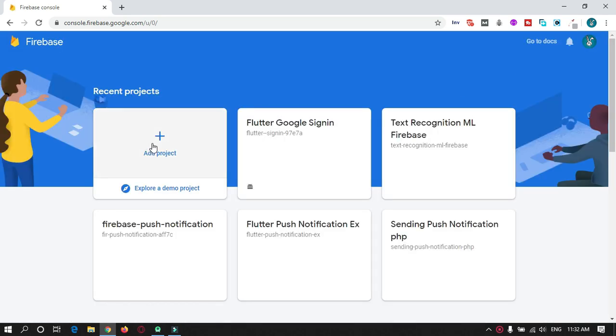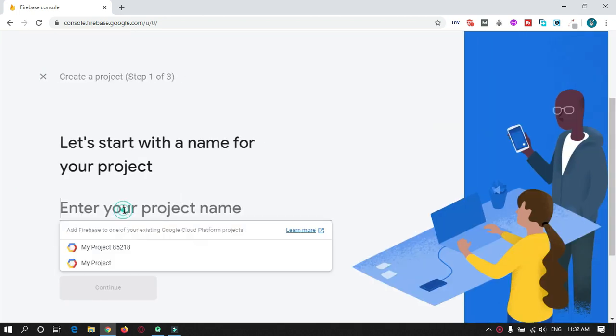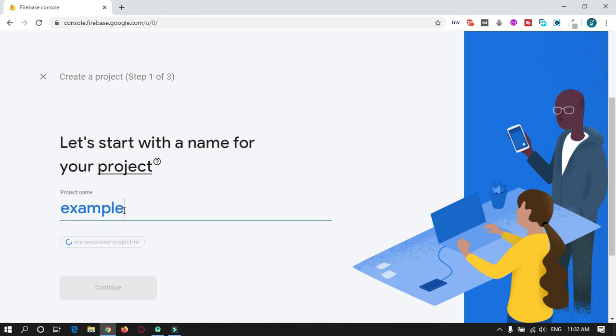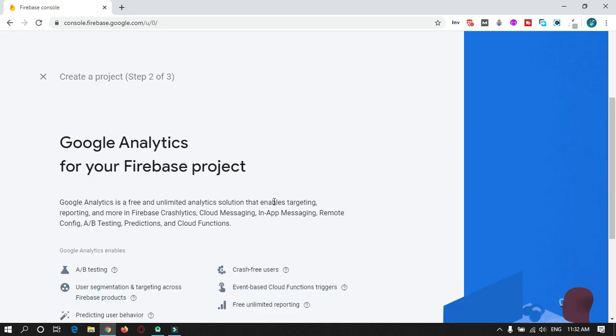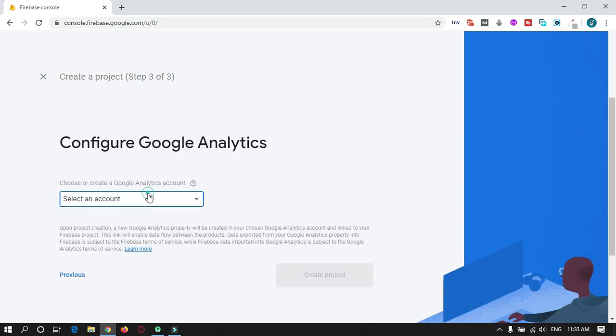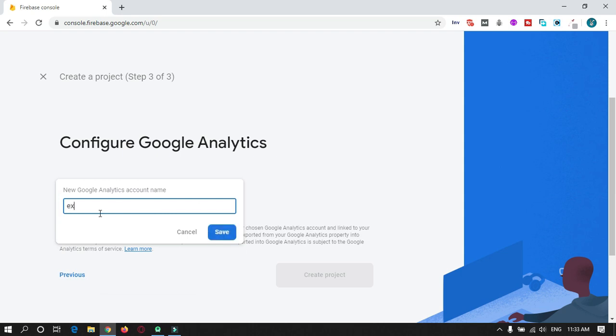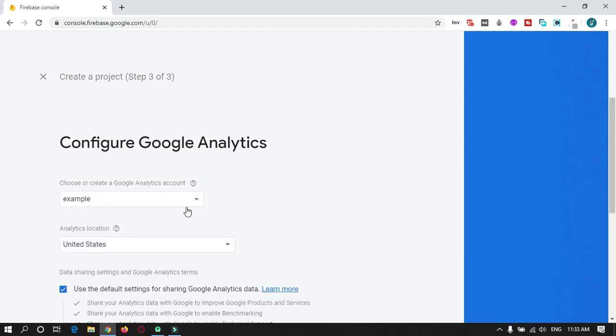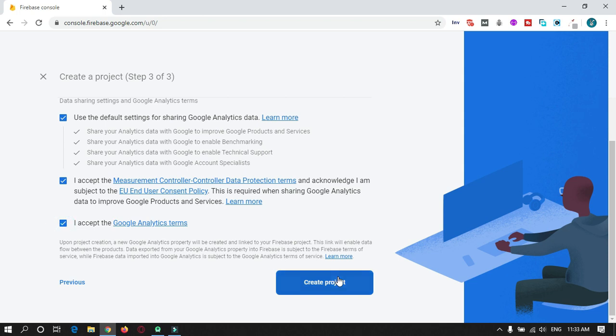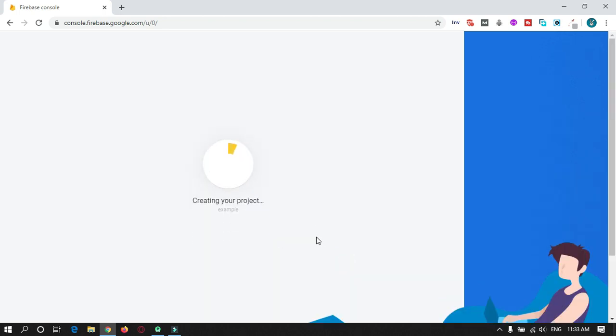you need, okay, so in the Firebase console, create a new project. For this video we will give it a sample name, example cmdlg. Example, then continue, create a new account. Accept all the terms and conditions. Okay. Creating a new project may take some time, so let's wait.